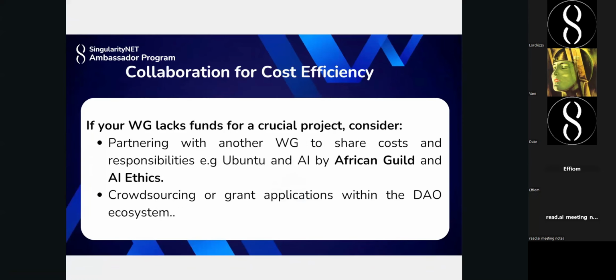And of course, one other item that we can take into consideration for managing budgets would be collaboration, right? If your work group lacks funds for a crucial project, and I forgot to underline the word crucial, it just has to be something that's really crucial, then you can consider partnering with another work group to share the costs and responsibilities. Now, we did this in Q4 of last year, when we had the Ubuntu and AI in-person event. That was co-funded by the African Guild and the AI Ethics work group, right?